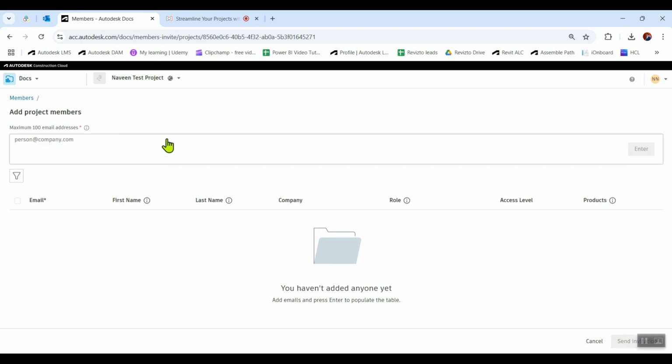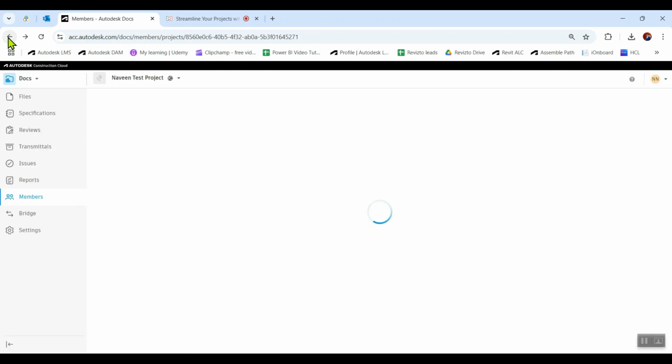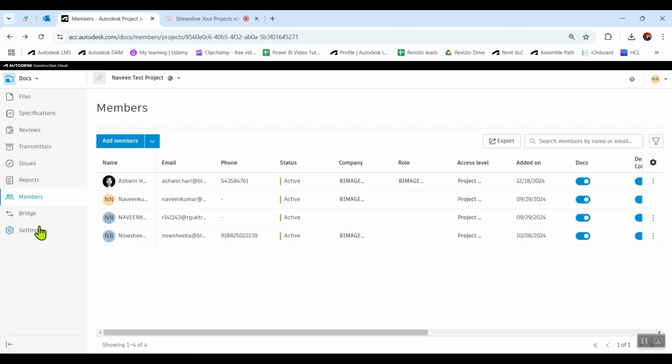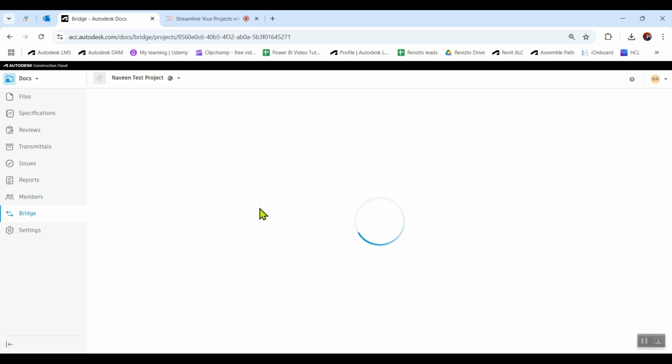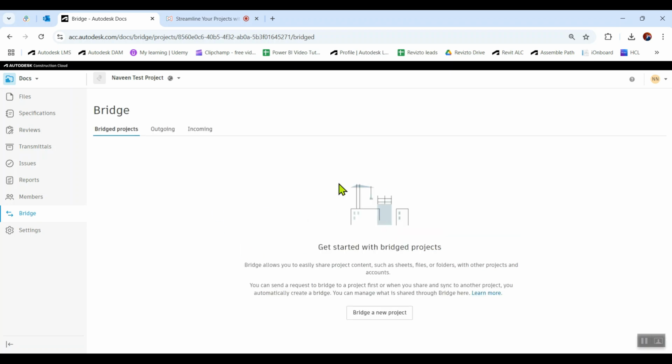So this is about project setup. We don't need to worry at all. Let's go back. And let me tell you one more regarding the bridge also. Say for example, there are two projects and you want to push your files from one project to another project. Yes, of course you can do that.